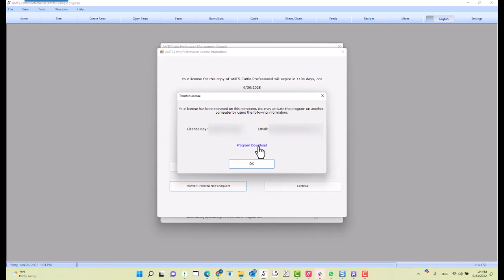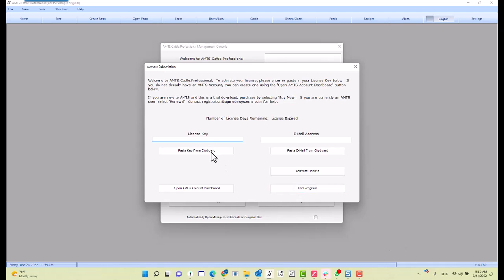So heading back to my program, I'm going to just close out of this. And now I take that license key that was shown, this is on my new computer, paste it here from the clipboard, and my email address, and then, important, click Activate License. If you don't do that, you'll not activate your license and you'll wonder why it's not working.